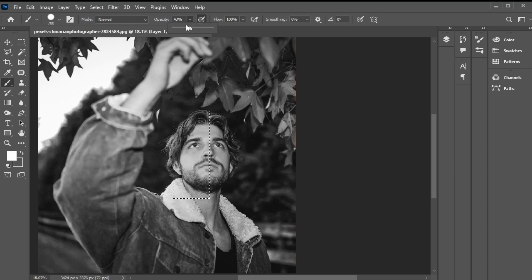Then, select the Brush tool and ensure the brush opacity is set to 100%. Paint on the selected area with the Brush tool. After that, select the Rectangle tool and create a rectangle on the selection.